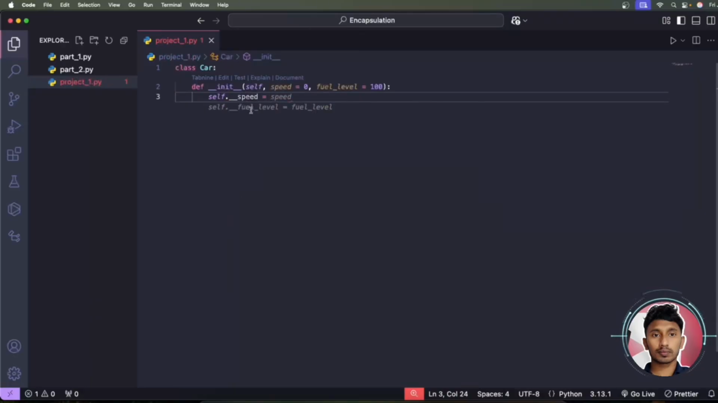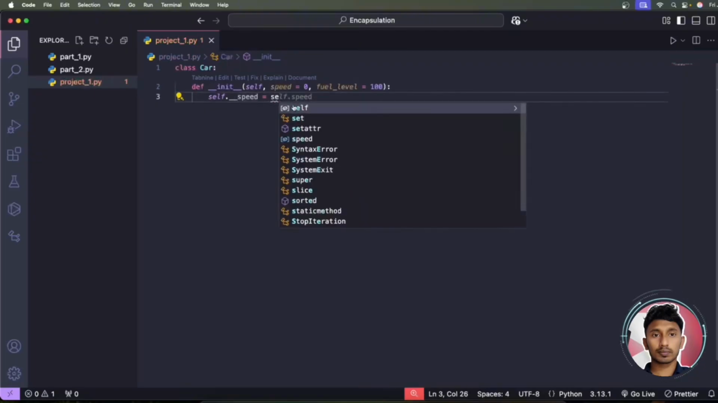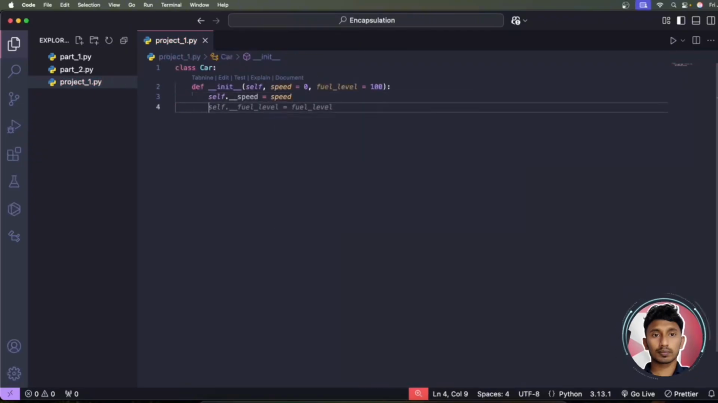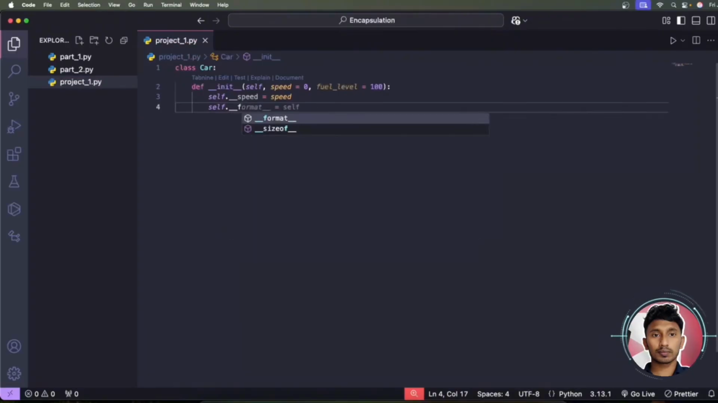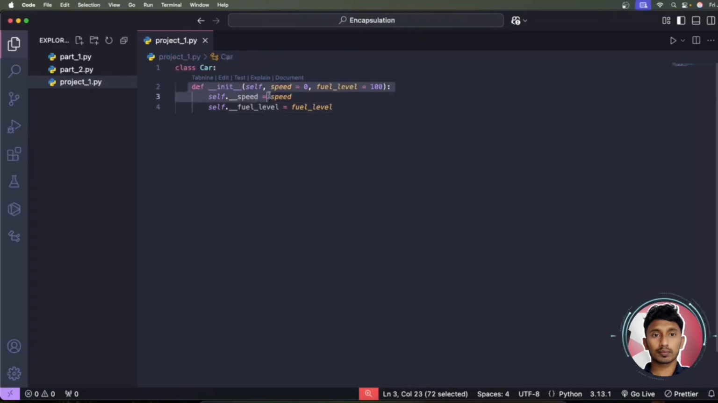Okay, and we'll just pass this speed here. Next, we'll have self.__fuel_level, that would actually be fuel level. So these are the initial methods that we define at the beginning, and here we will have two private attributes.